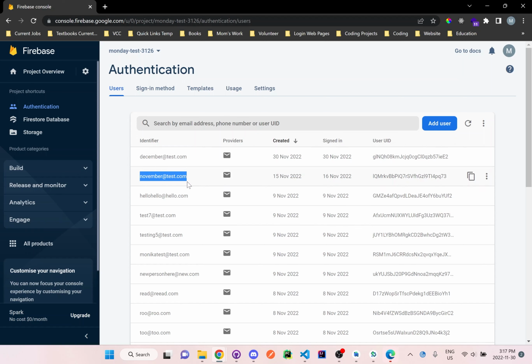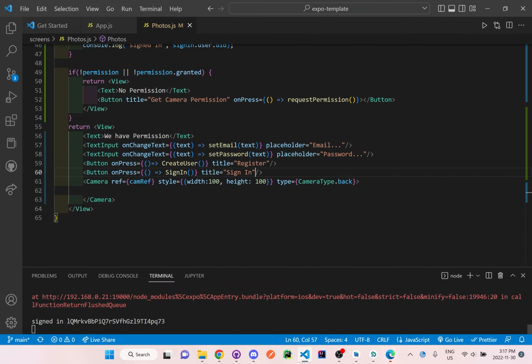at test.com as long as I remember that password. So let me give it a try. And if it works, I should see it in the terminal, the UID for that user. So I clicked on sign in, and right here I can see the UID for that user sign in. So I know that I have signed in with that user correctly. If it hasn't, then there would have been some sort of other error here.